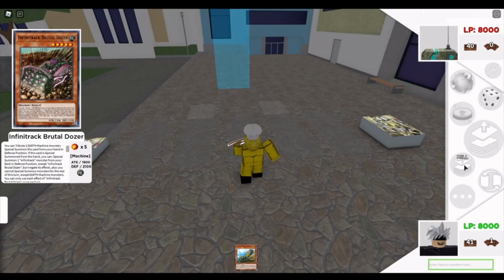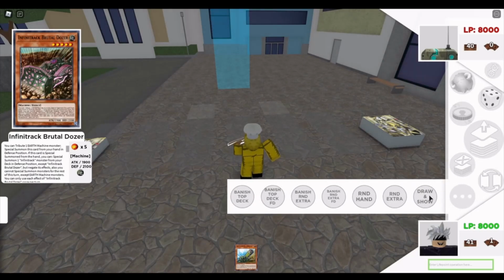Draw and show. If you want to draw a card and immediately reveal it to your opponent, you can go to the More menu right here and click the draw button and your opponent will see what card you drew.